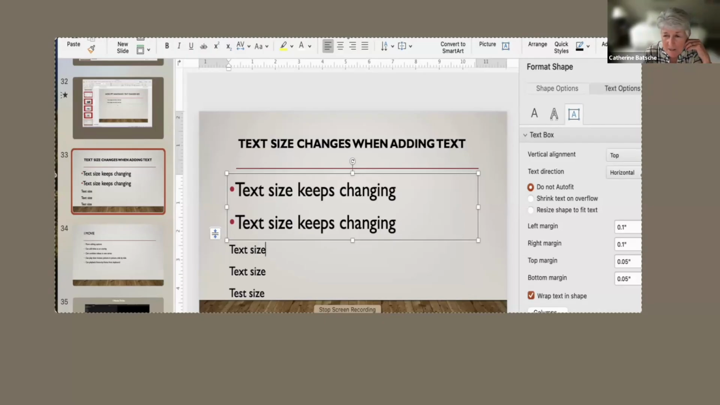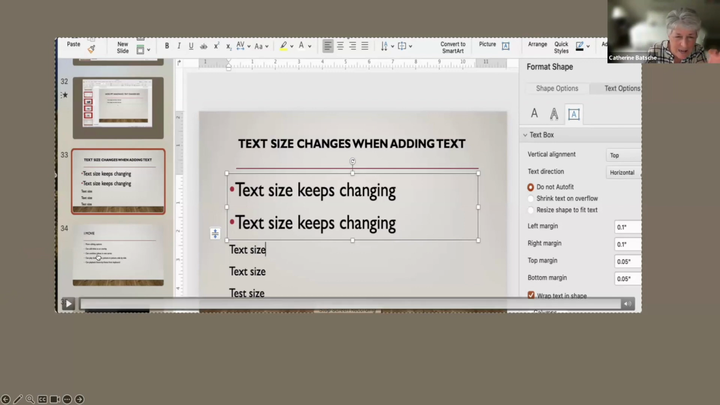So you can set that as a function in advance if you know that you're going to have more text that will fit exactly within your text insert box.